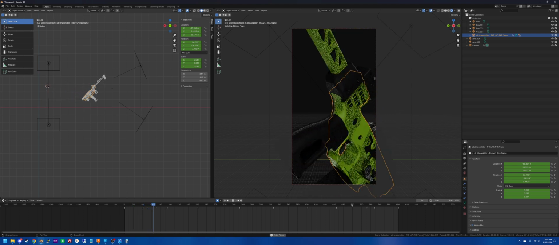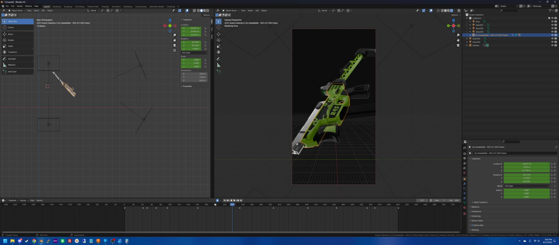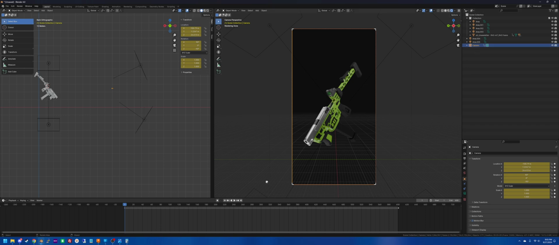There we go. That smoothed it out quite a bit. So now you'll see that we're just holding still and this gun's just moving around, right? So what about the camera? Look on the camera. Camera's got absolutely no keyframes. So we're going to go to the very beginning and we're going to keyframe the camera.